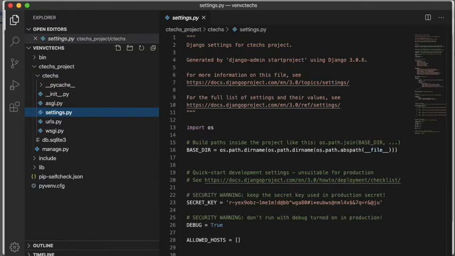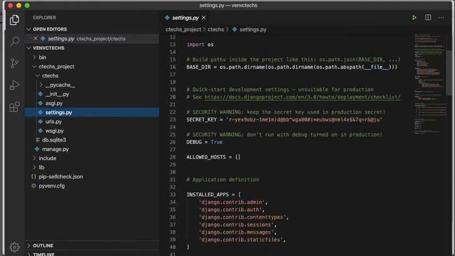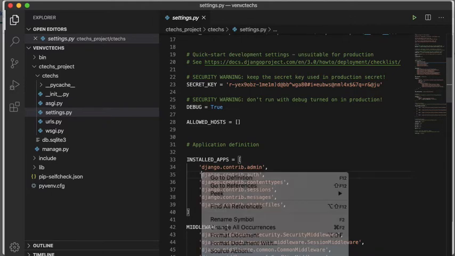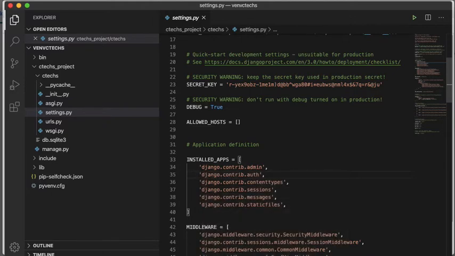If you go to settings.py, and if we just scroll down a little bit here, you see the installed apps. So all these are the installed apps, and for this login page we are going to use this installed app, which is given here, django.contrib.auth. So this is the one that we'll be using.